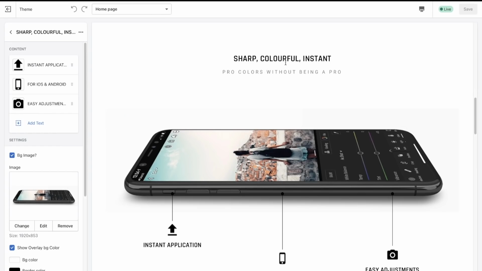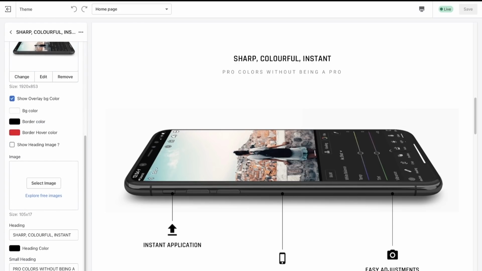You can see on mine, I put sharp, colorful, instant, pro colors without being a pro, meaning that you can get the pro color work without being a pro because I've done it all for you basically. So that's what I've done, and that's what I'd recommend that you do. And you can see here, this is the heading and this is the small.